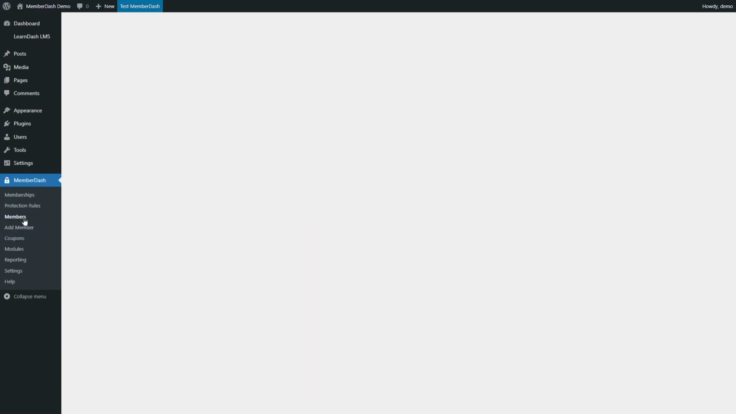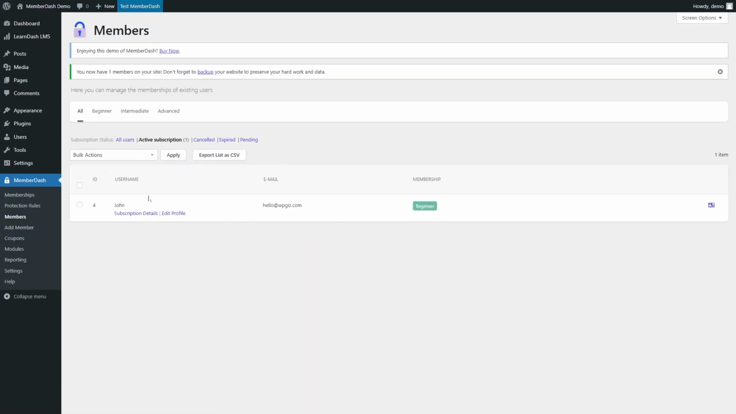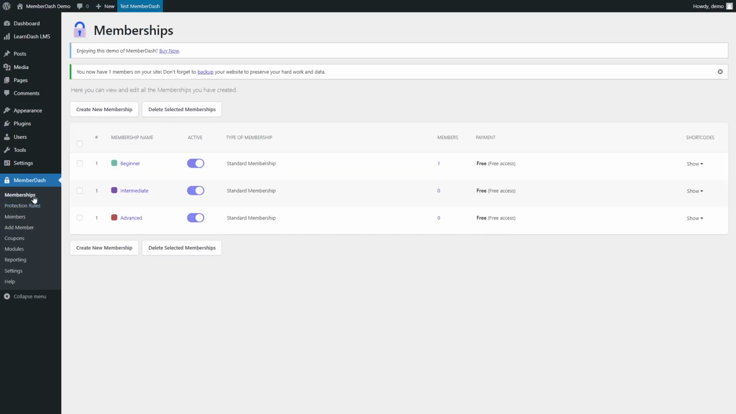Now if we click on this member over here, you can see we have John. And if we click on memberships, you can see that we have 1 new member in this membership type. So that is how you can create members manually. Now that we have a member in this membership type, let's see how the protection rules work.